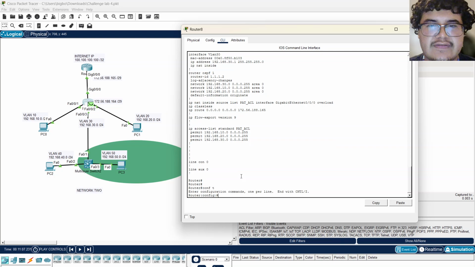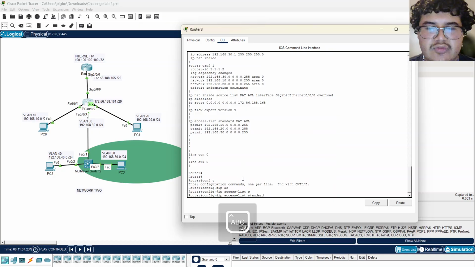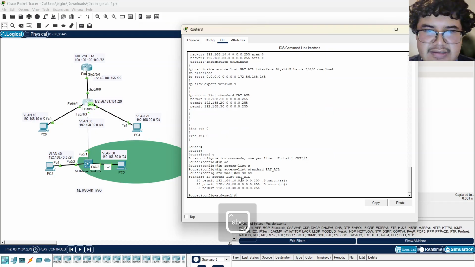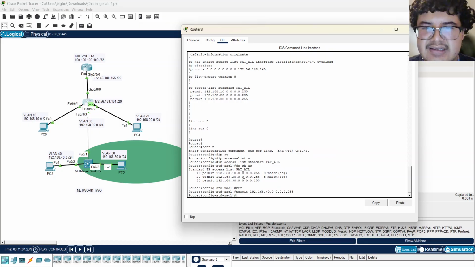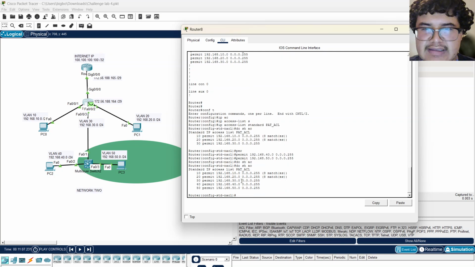So let's do conf t, ip access-list standard, and then we'll do PAT ACL. Then do show access list. All right, and then we'll do permit 192.168.40.0 0.0.0.255. Remember, ACLs use wildcard masks. Do that. We'll do the same thing, and then we'll just do show access list. 40 and 50 are now there.